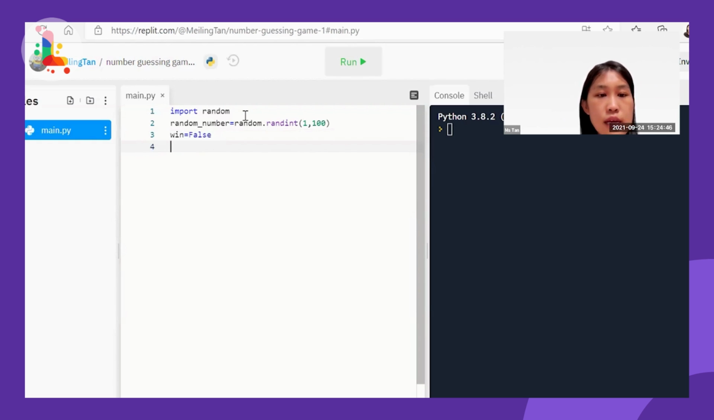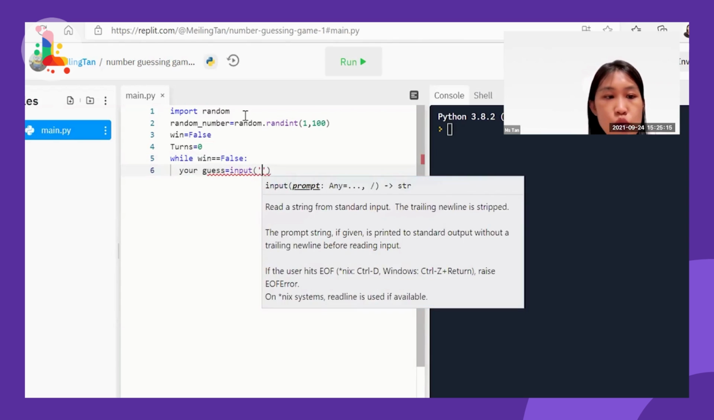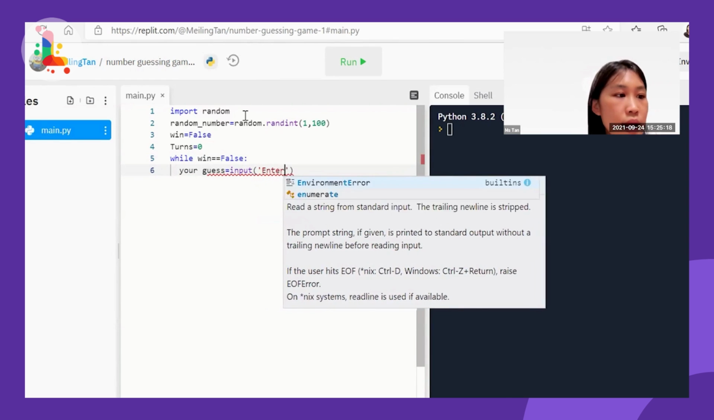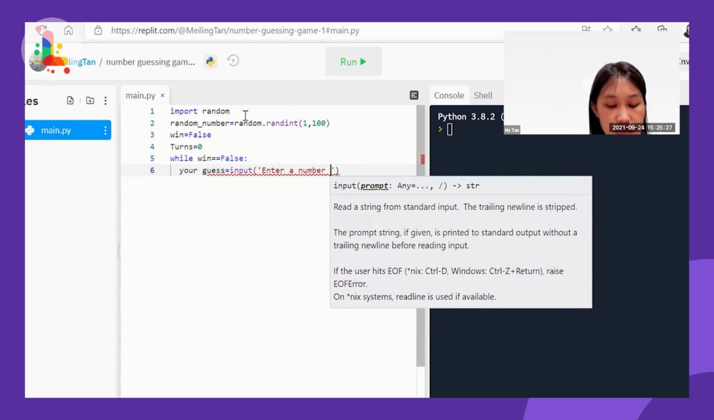Okay, and then I will start off with a while loop. So while win double equals to False, that means if you don't win, then what happens is they will say your guess equals to, and I want them to input. I want the computer to generate this: input a number, then tell the person who is playing the game, enter a number from 1 to 100.